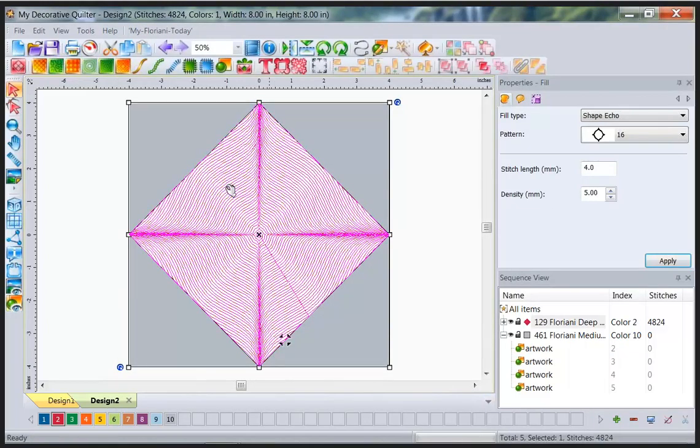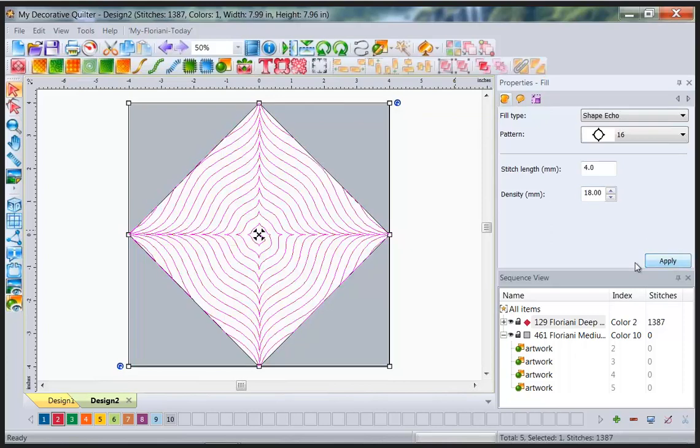So with this Shape Echo, now you can see that is way too close. So I'm going to come in here and I'm going to open this up and I will apply it, and you can see how it echoes that shape out to the edge of the block. Now the fun thing about Shape Echo is it will automatically default from the center of the shape to the edges. But what if I want to be more creative? What if I have something else in my mind?